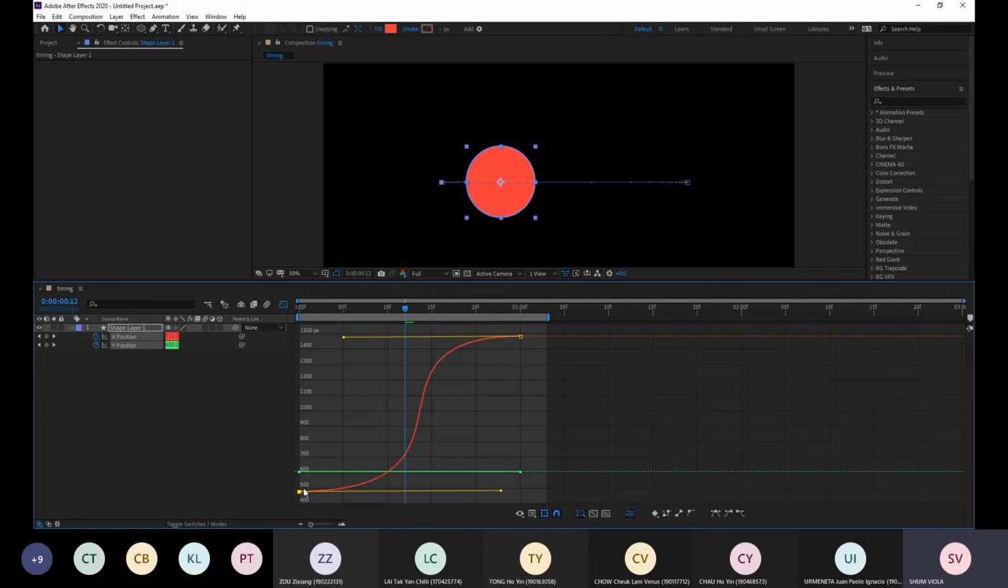So you can see that now, when I play back my animation again, you will see that the motion here is very, very slow and very, very fast here, and then very, very slow again here. Okay, so let's look at my animation.